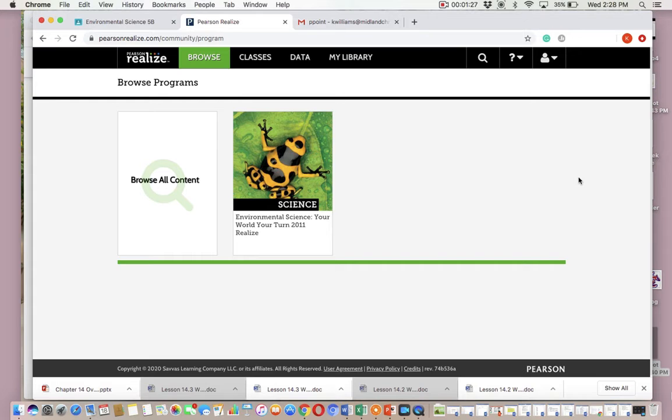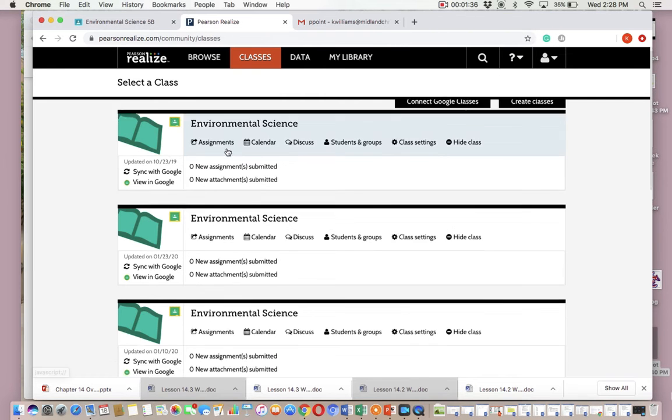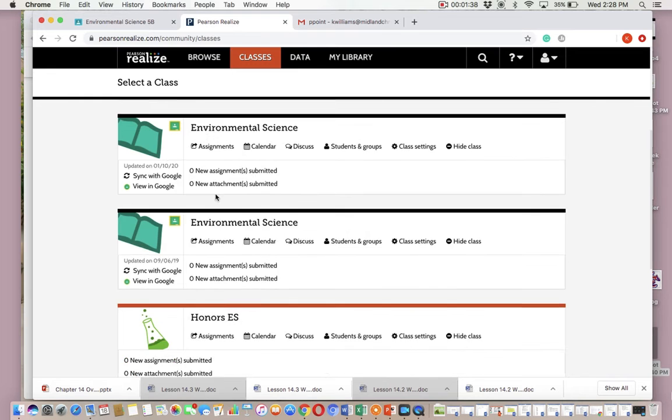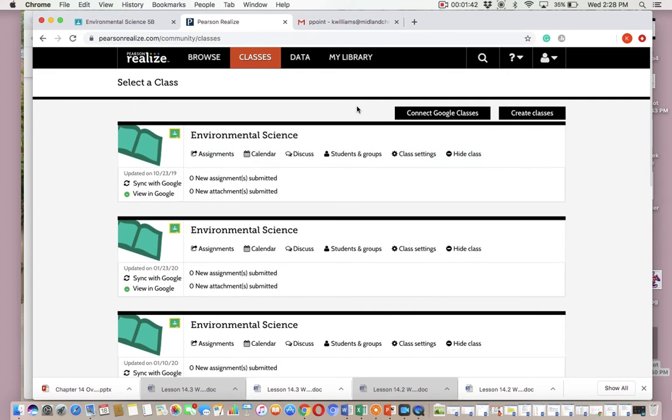All right, now that I'm here, this is my dashboard. I'm going to click over here to classes, and then it gives me a list of all my classes. Now, all my classes are connected to Google Classroom. This is not a problem. So I am actually going to create classes. All I did is go from Pearson Realize and click this little tab up here, classes, and it brought me to this page. Now I'm going to go over to the right and click create class.